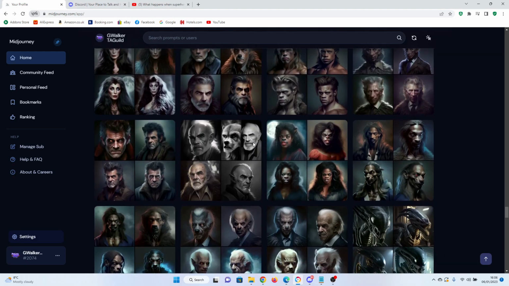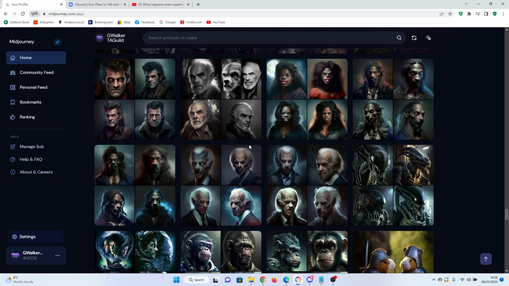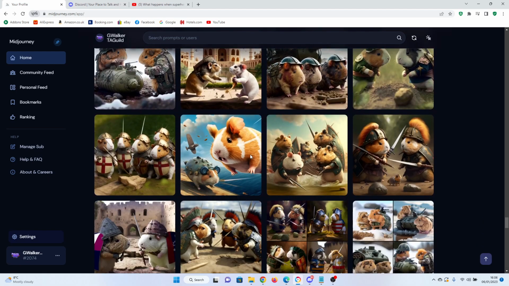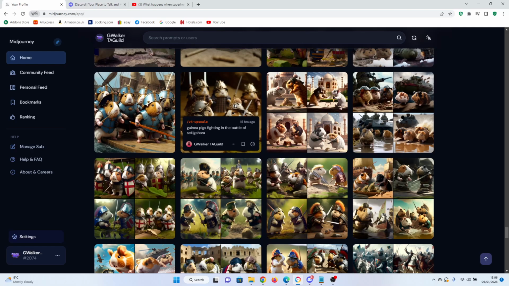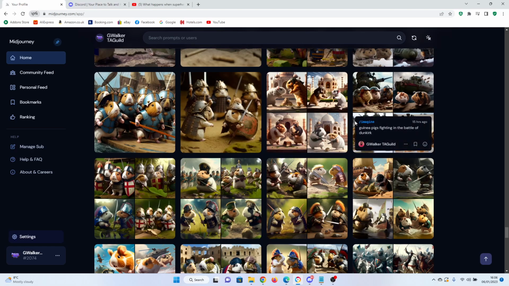So today I'm going to go through the process of getting started and how much it costs. There is actually a free trial available, and you can get about 25 images if you're lucky, maybe a little bit more out of it. But I'm on the $30 a month plan, which allows me to produce unlimited images. To start off with, you're going to need a Discord account.